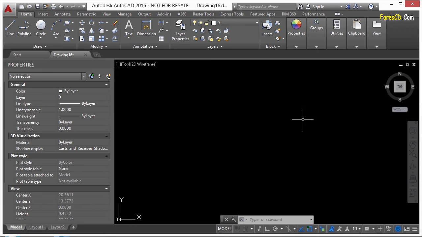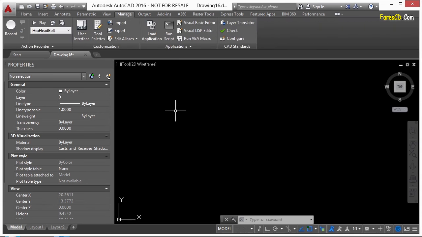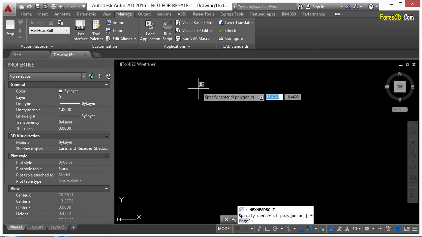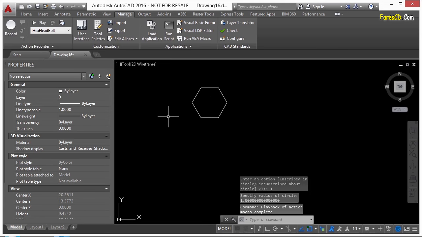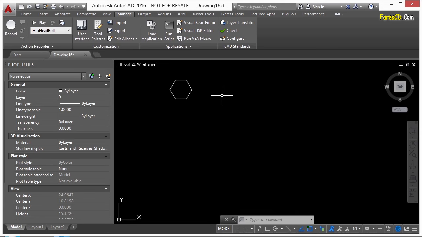The good thing though about action macros is that you can edit them and you can add in some user input pauses. It's not that difficult. So if we go to the Manage tab, and if you have the hex head bolt here available, you press play, you see, boom, it draws that in. Well, that's fantastic. Let's take it a few steps further though.